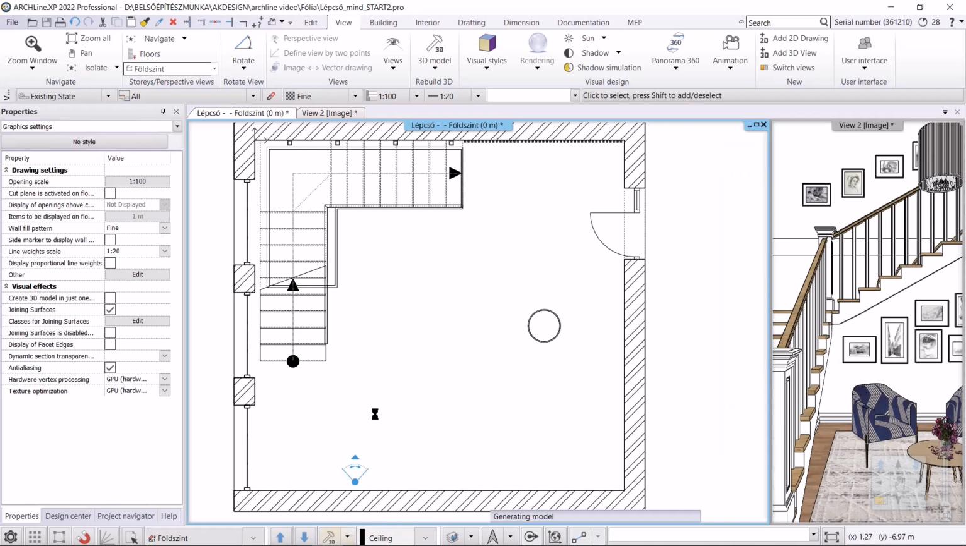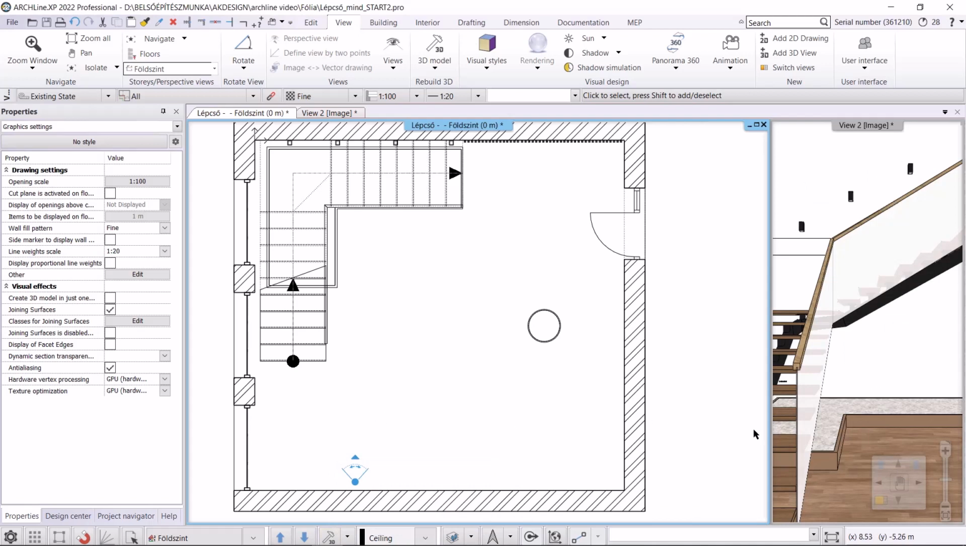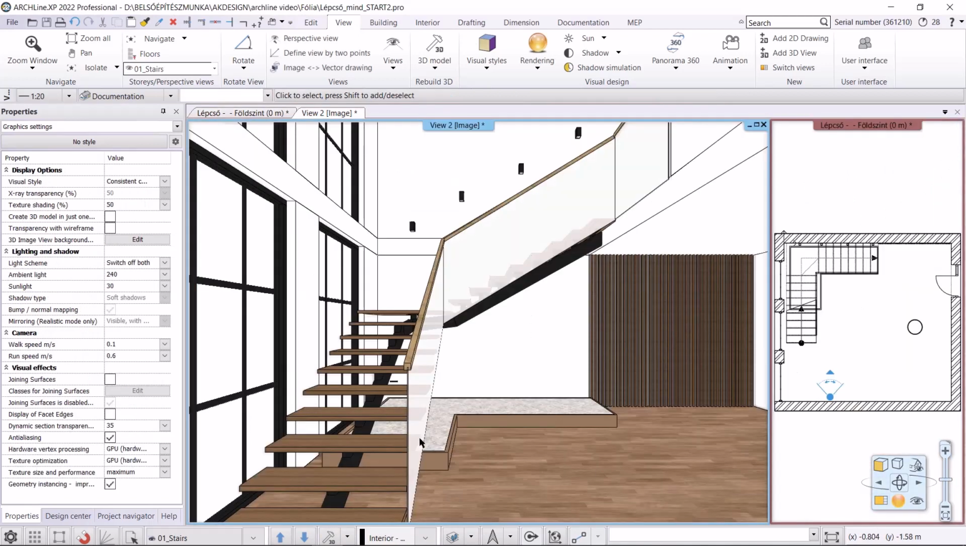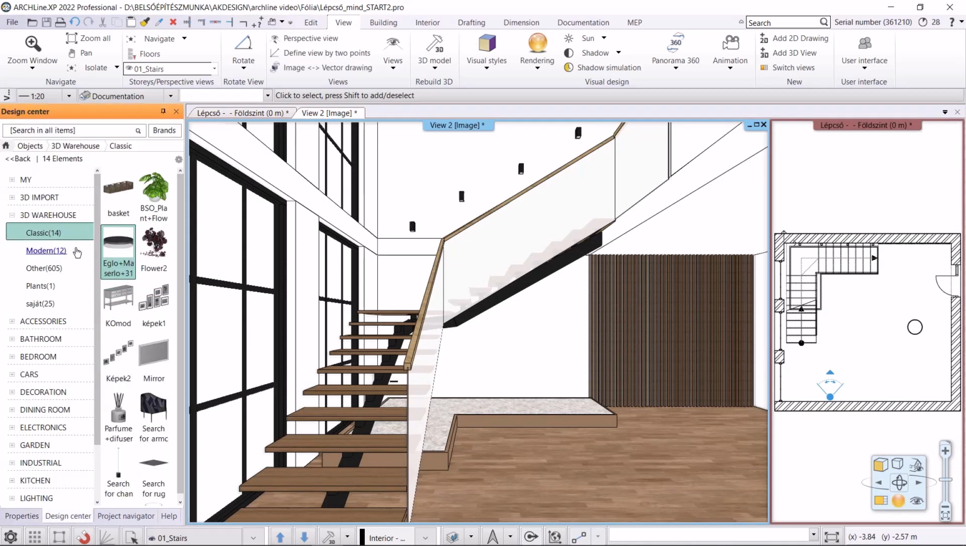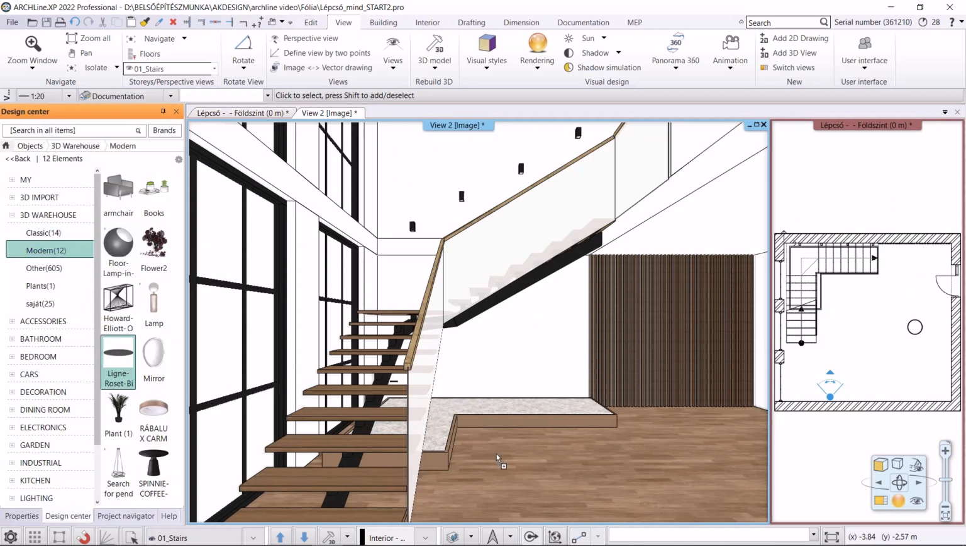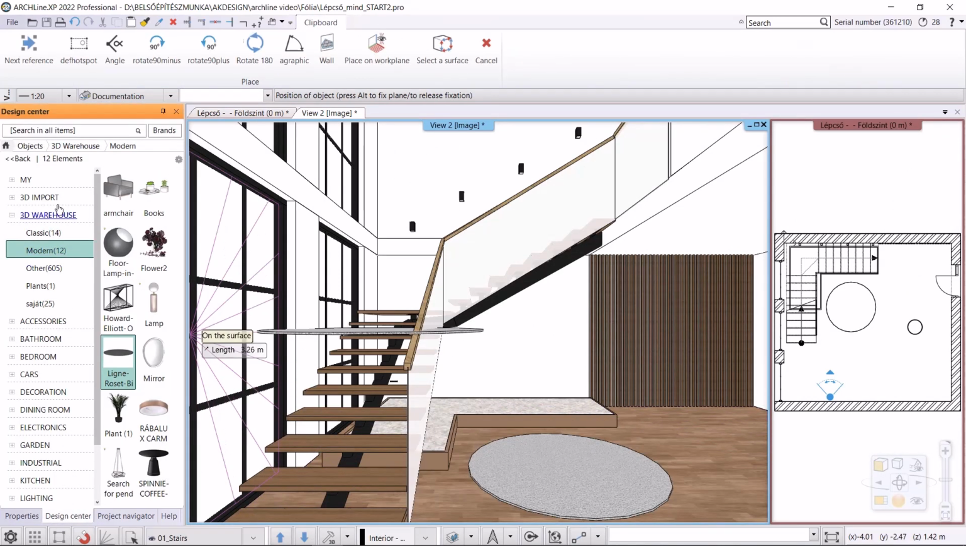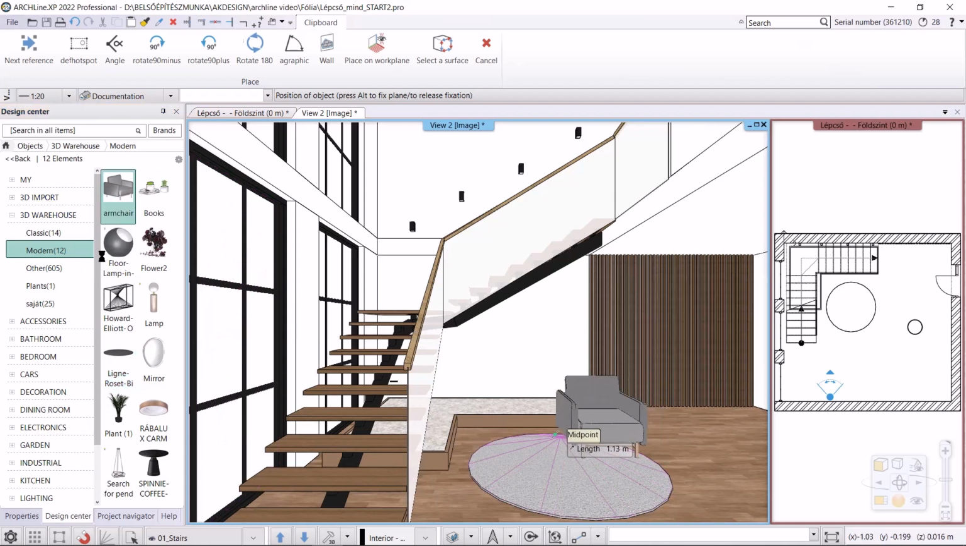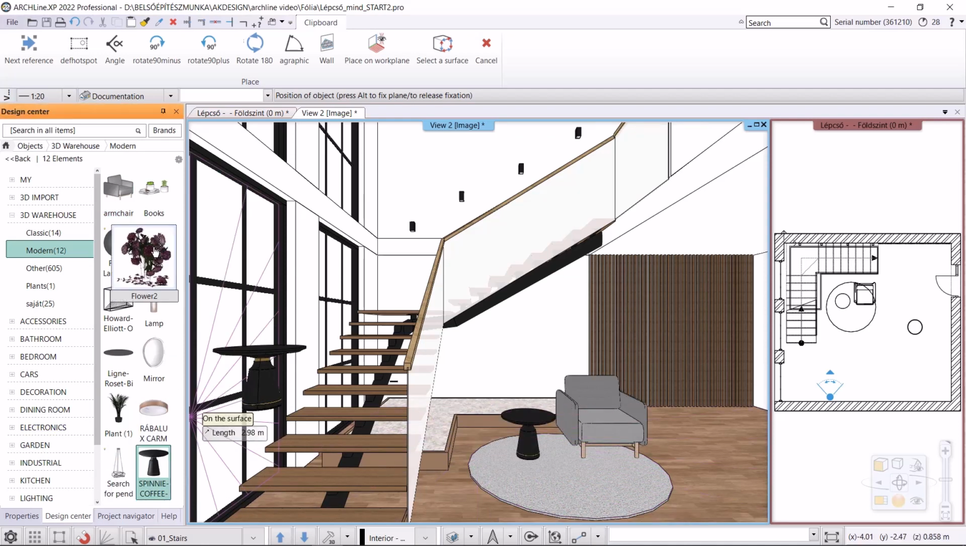Let's look at this in 3D. We will place the furniture in this new, modern interior. In the Modern subcategory of the Design Center, Object menu, we will find the necessary furniture, which I will place in 3D. I drag in the rug, the armchair, the coffee table. I put decoration on it.